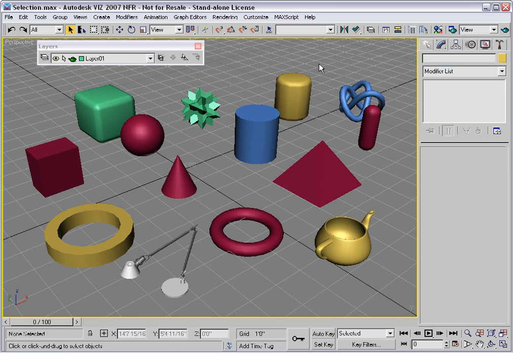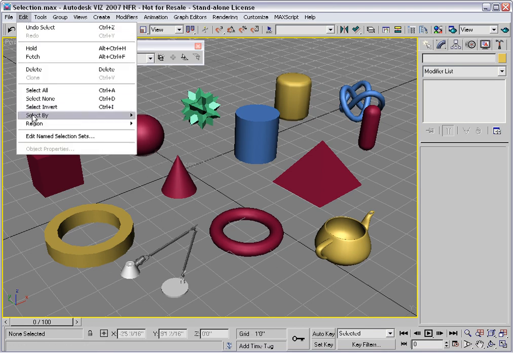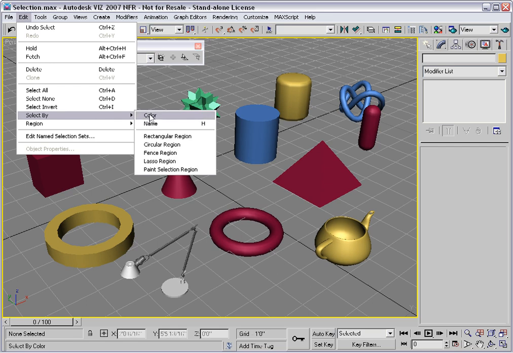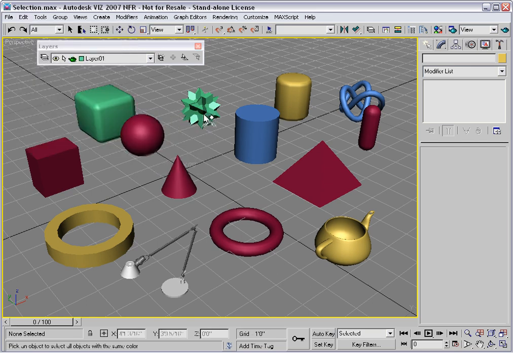You can also select objects by color, and that can be done in two different ways. Go to the Edit menu and choose Select by Color. The cursor changes to this symbol. I'll click on this object, and both of these objects are selected because they share the same modeling color. Note that this doesn't take into account materials. It only has to do with the modeling color.